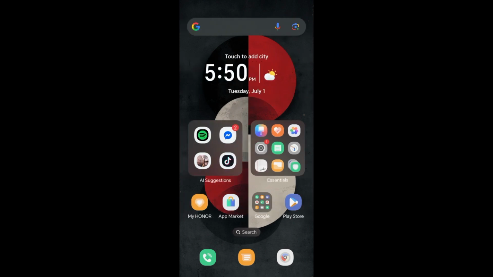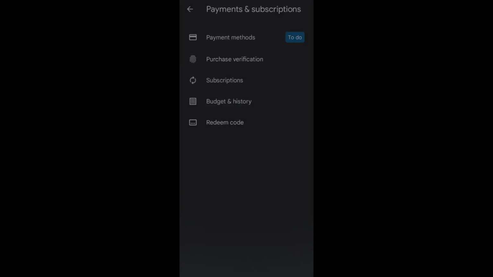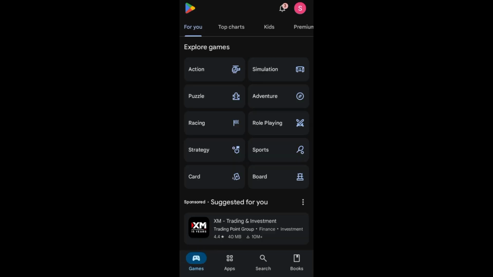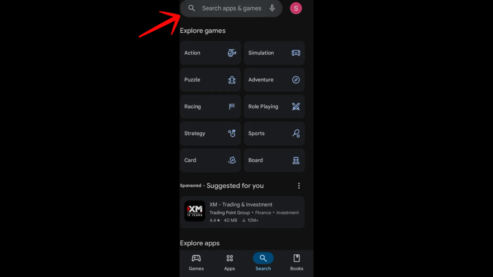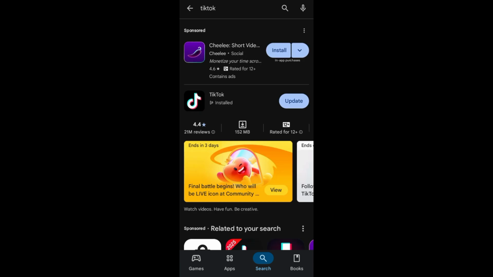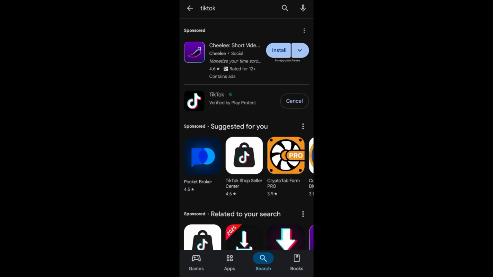If not, then you need to go to your Google Play Store. Another way to fix this is to make sure that you are using the latest version of your TikTok application. So search here for TikTok, and look for the update button right here. Tap on update and then wait a couple of seconds. Once done, you can open your TikTok and see if this fixed the problem.